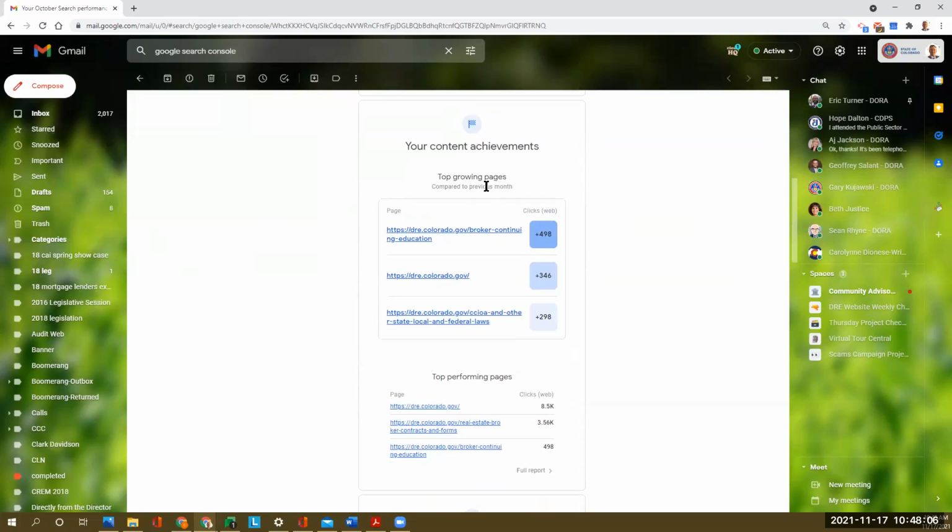We're lucky here on top growing pages to actually see some insight. Continuing education for brokers isn't a surprise. It's this one right here, Kiowa and the other state, local, and federal governments, a 298 percent increase in searches connected through a search to that page. That tells us that people are searching for that information and they're going to our page for it, which tells us it was good that we built that page.